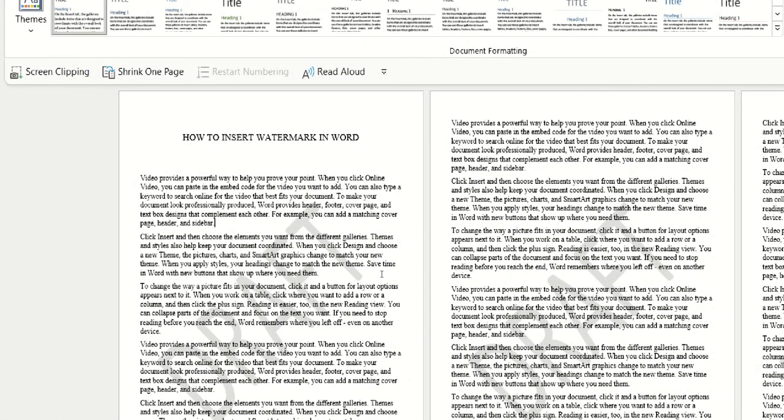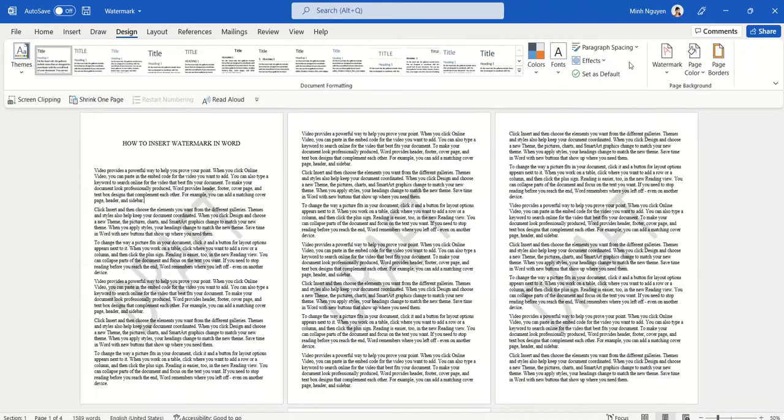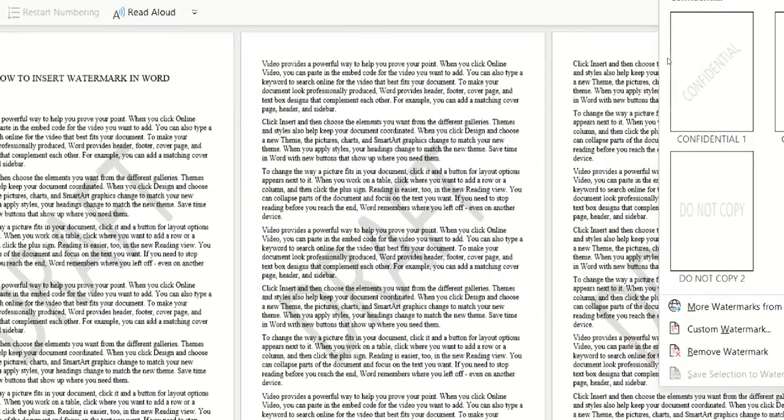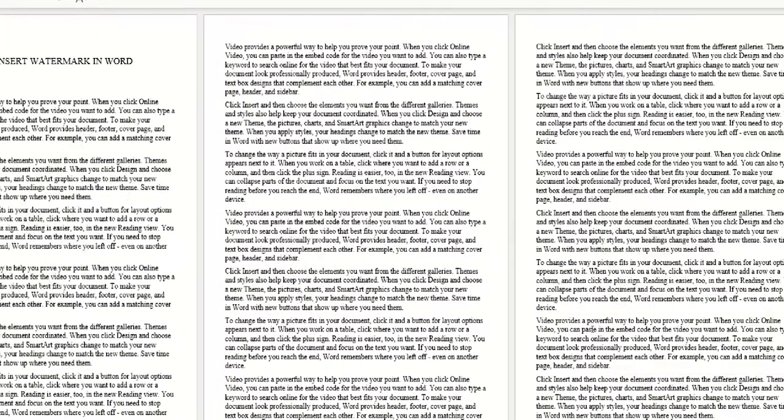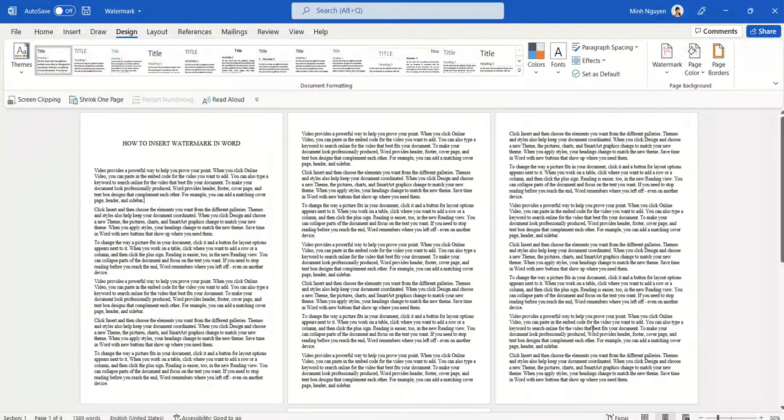So now when the draft version becomes final, we will need to remove the draft watermark. It's quite simple. Again, go to watermark, and then click on remove watermark and the watermark is gone.